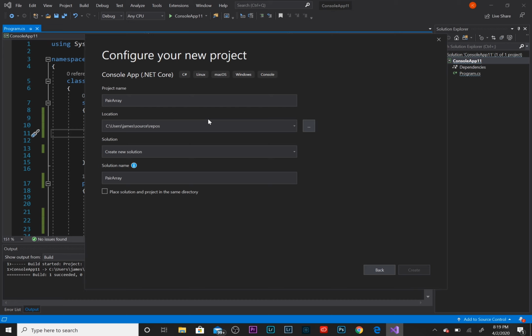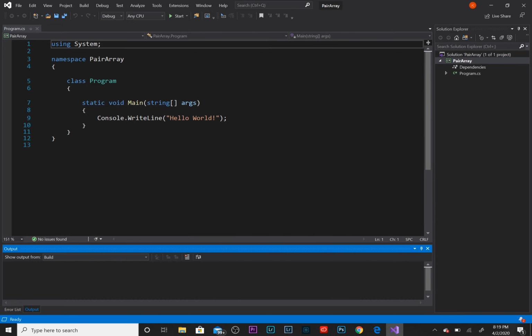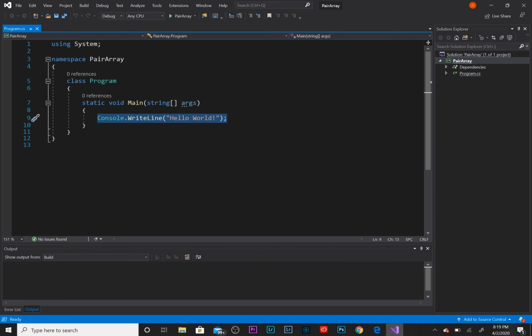Pair array. I hope all of you are doing well. Hope you're staying safe. Be sure to social distance yourself from other people so we can all get through this.